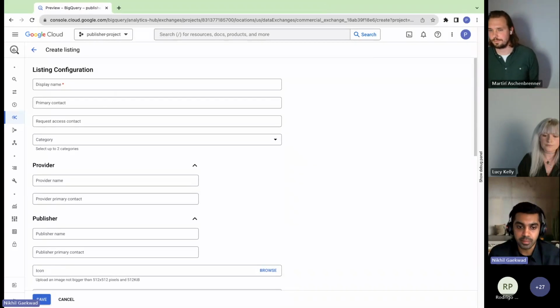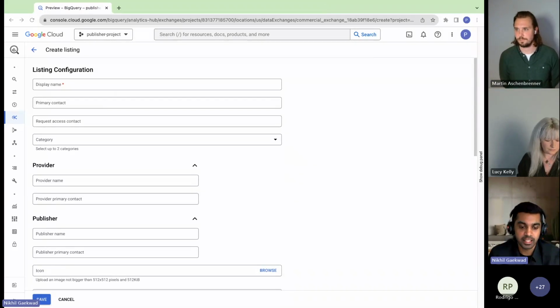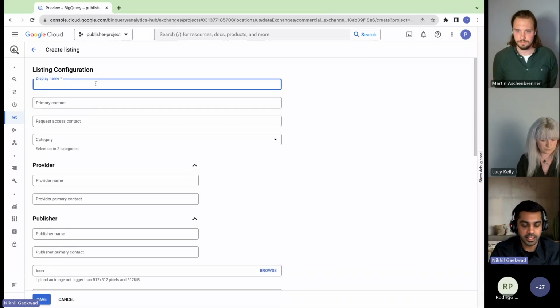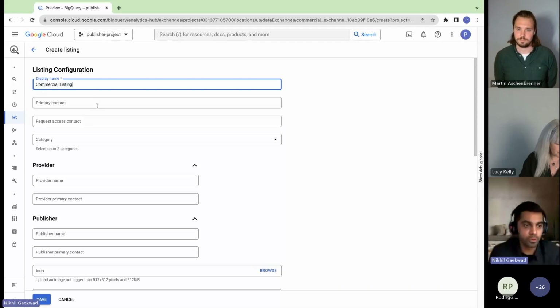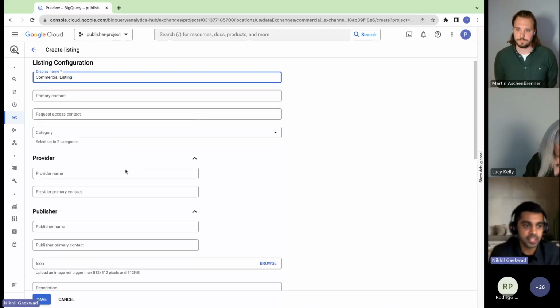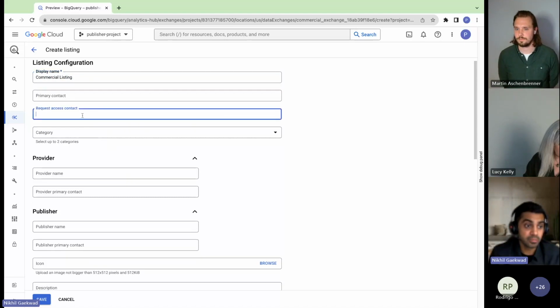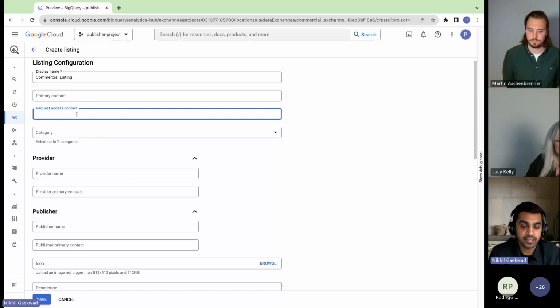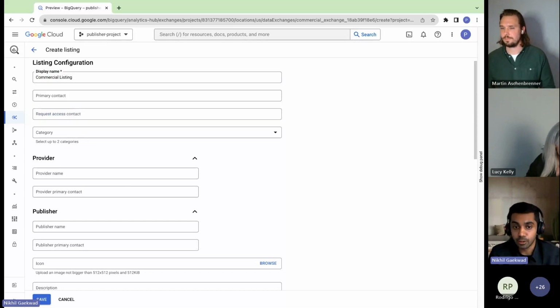So for my data product, I'll give this a name. I'll just say commercial listing to keep this very simple. Again, won't go through all this. You can assign primary contacts. This is where the request access workflow comes into the picture. So your request access contact can either be a URL or an email that you want your customers to reach out to for your listing. So it's customizable for you.